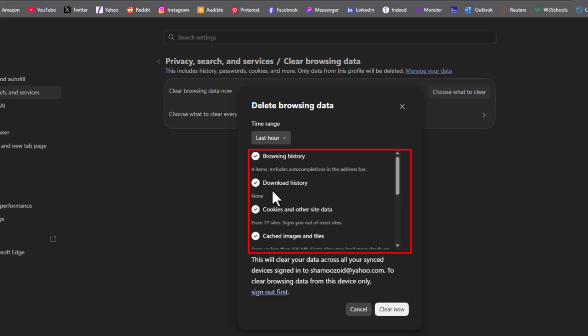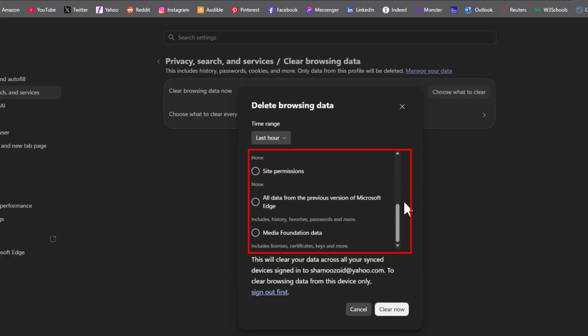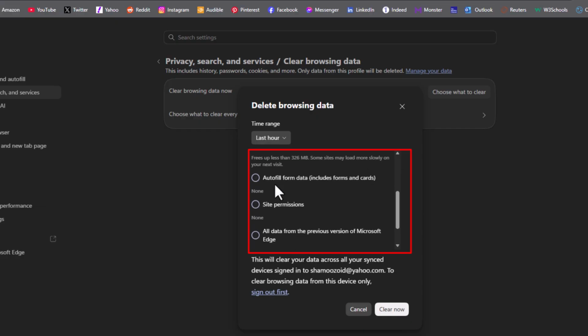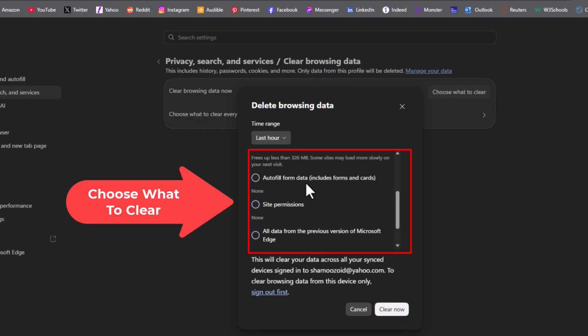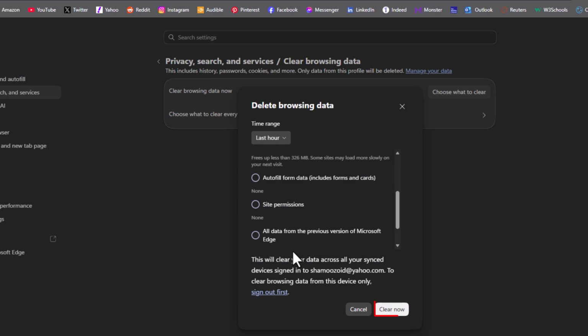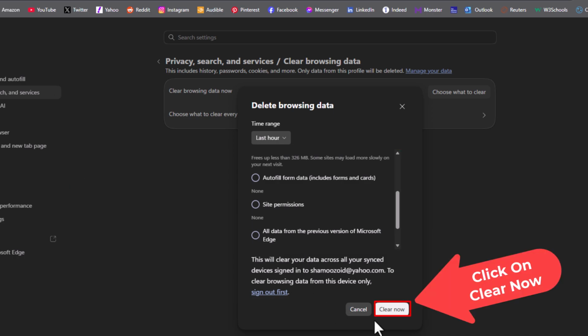Do you want to clear your download history? Do you want to clear cookies and other site data? Do you want to clear cached images and files? I'm going to scroll down a little further. It gives you some more options here. Do you want to clear autofill form data, site permissions, all data from previous versions of Microsoft Edge? You would select what you want. You go down to the bottom and you click on Clear Now.